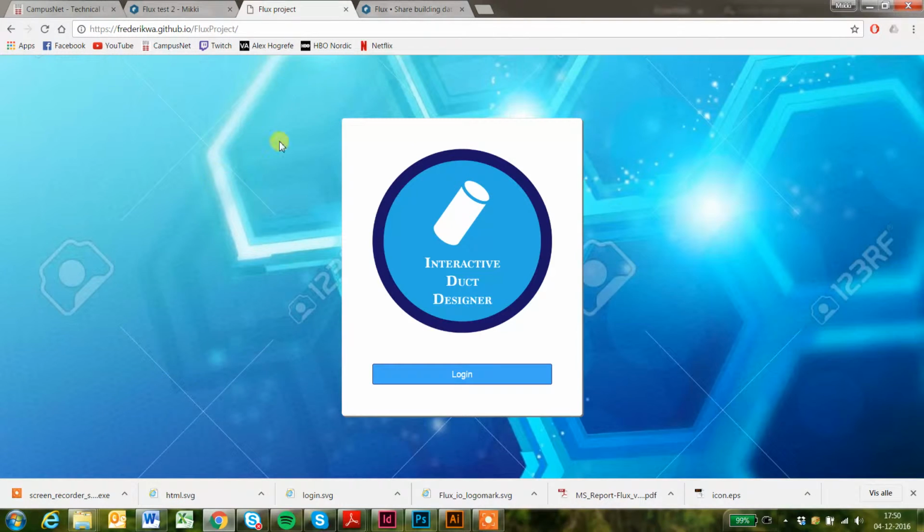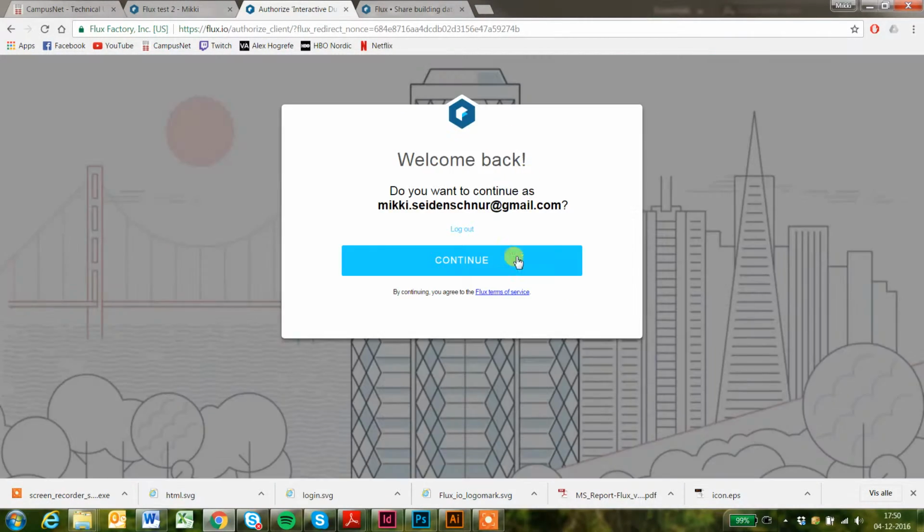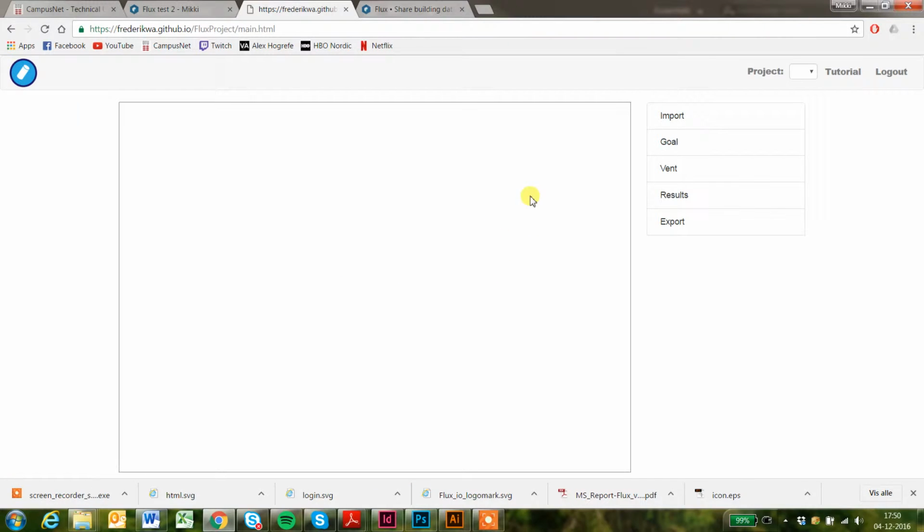Our D3 component works in the, actually I'm going to go through this first. This is our login page. And when you press this login button, we'll redirect through Flux, making sure that security is on their side. And then we'll press continue here. All right, yes.